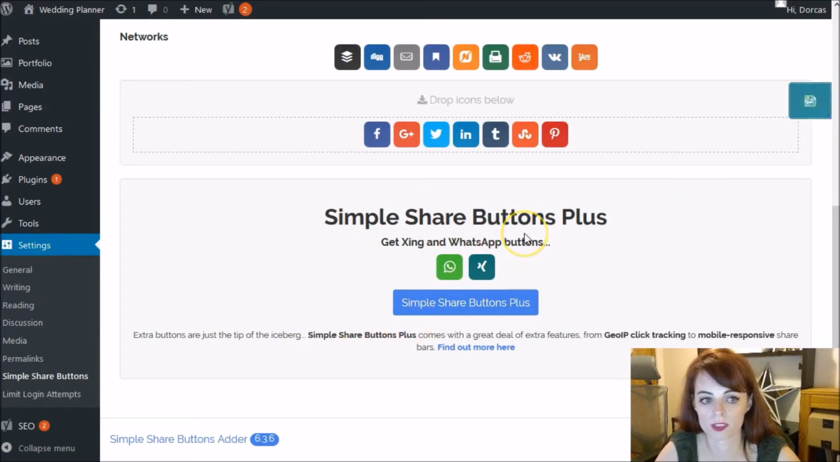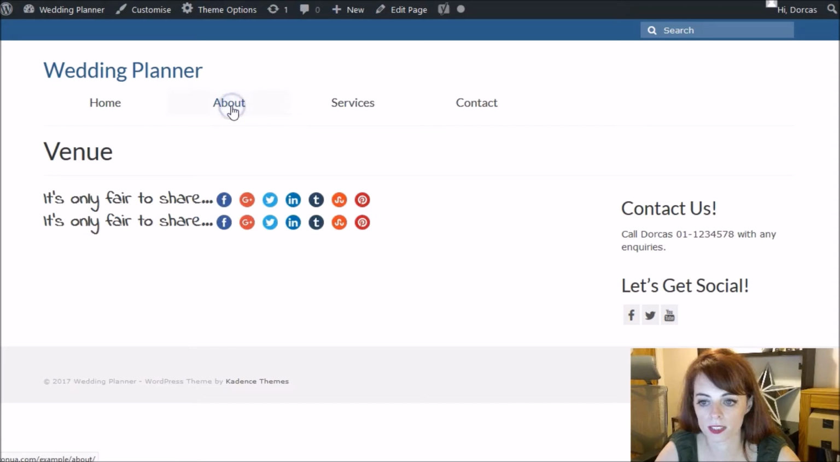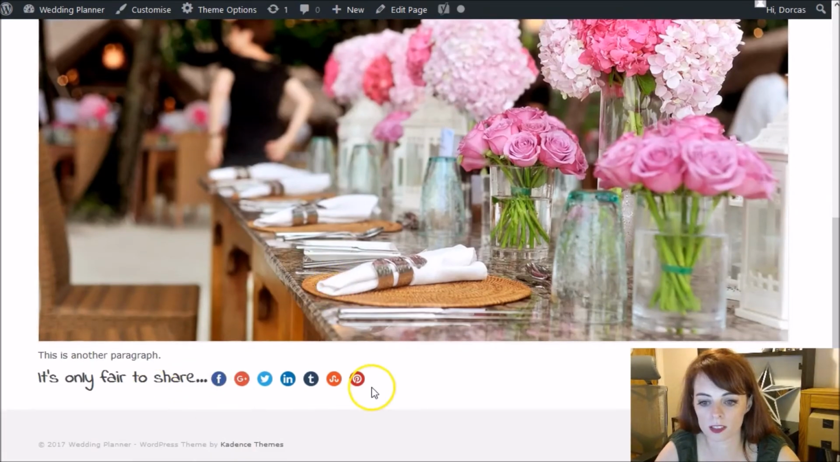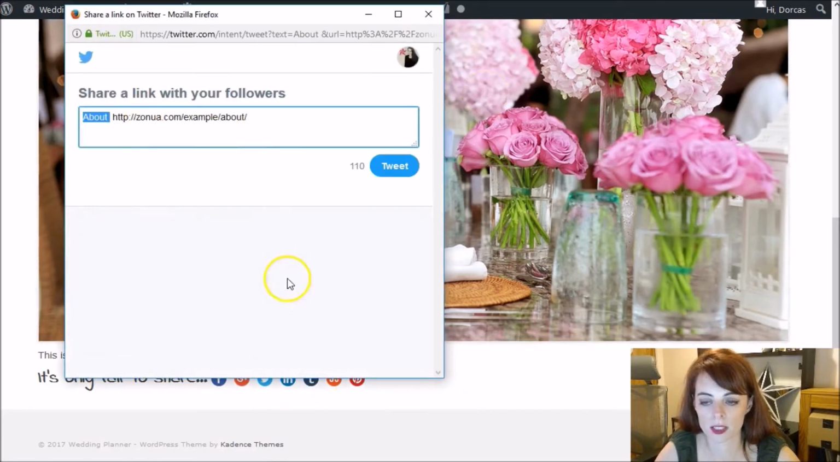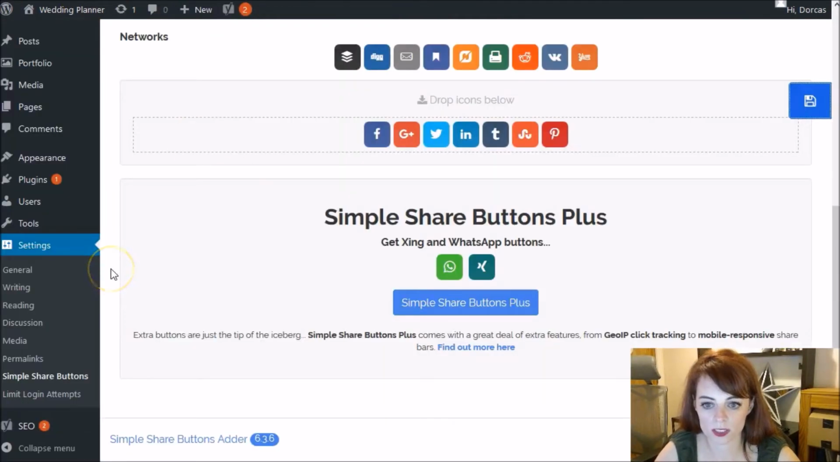So I have to just save this, and then let's go check our website and see how the share buttons appeared. So let's click the about page because I have content here. So you can see the way the share buttons appeared at the top and at the bottom. And for example, if I click on the Twitter share, then a box will open like this, where it shares the link of the page. So that's what that is. There are loads and loads of plugins out there, but that's just an example of 3 plugins.